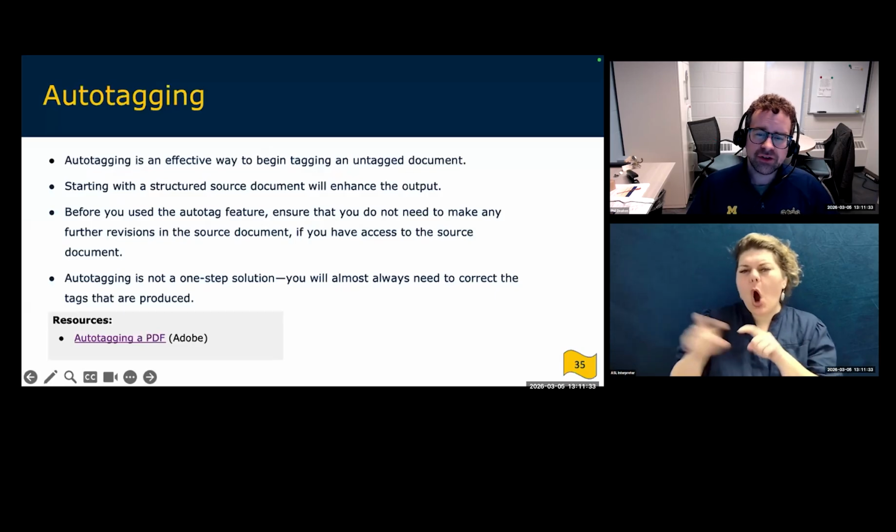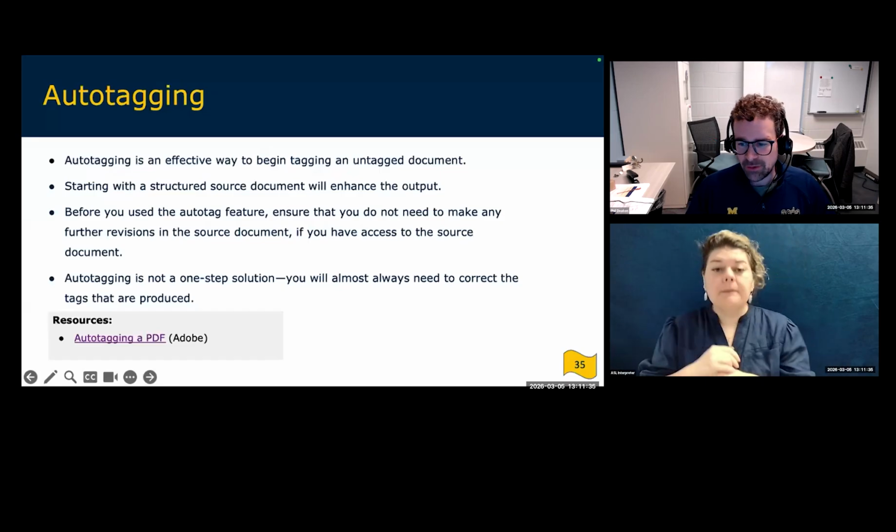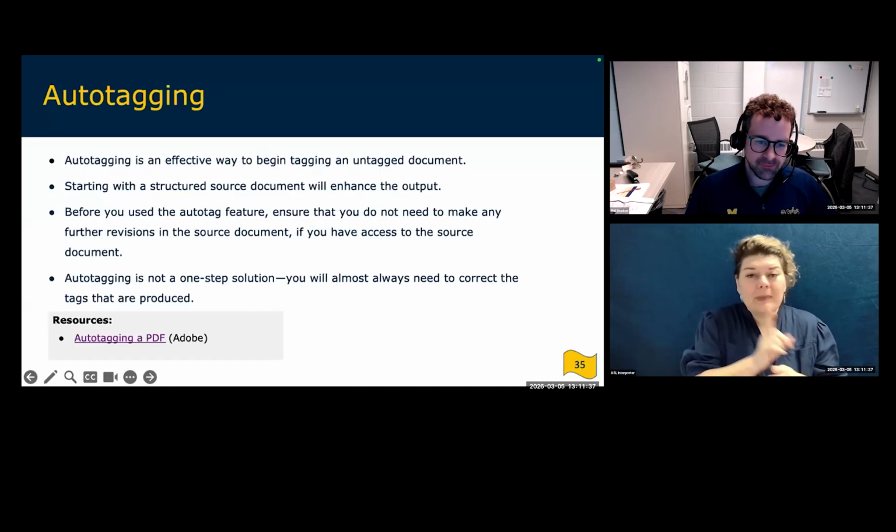However, starting with a structured source document is sure to enhance the output before you begin auto tagging.